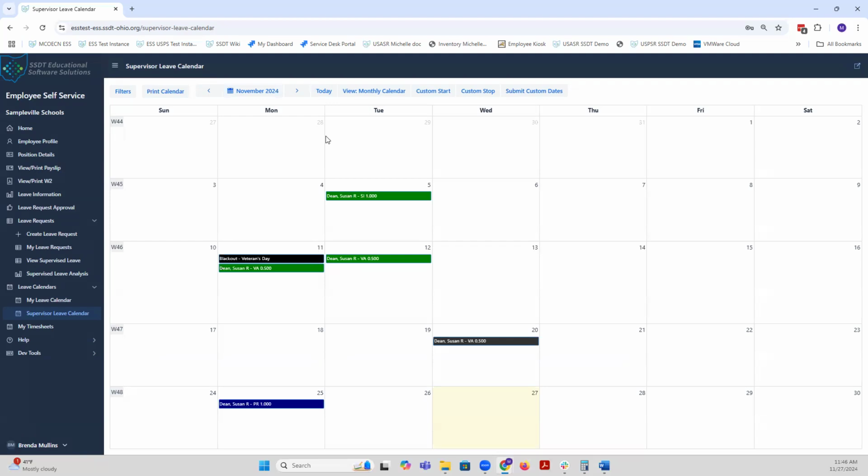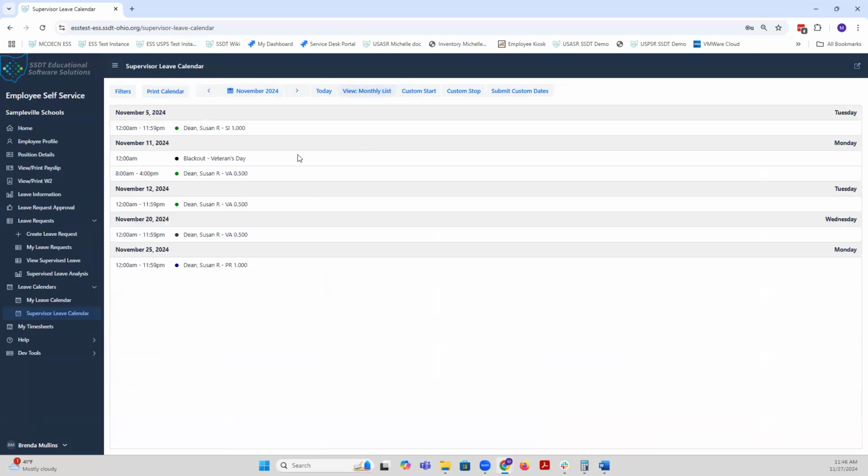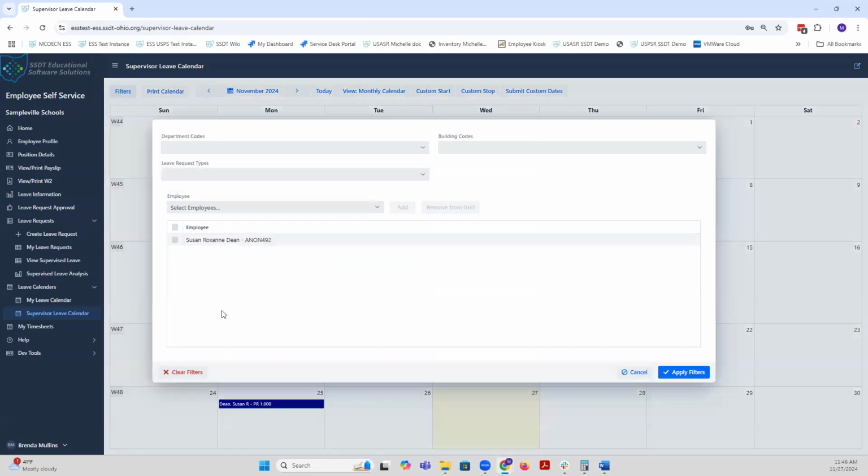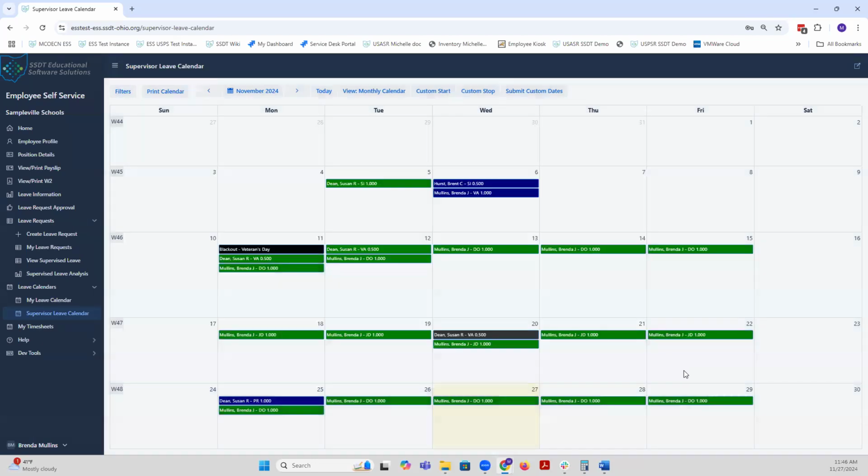If I want to change the view, I can go in here and change the view. Maybe I want to see it by a monthly list and see her options there. It's also going to default show me the blackout dates in here. I'm going to go back to the calendar. If I want to remove this filter, I just go back up to filters, click on clear filters, and apply that. It goes back to everyone that I have to approve, so it shows all of their leave requests.